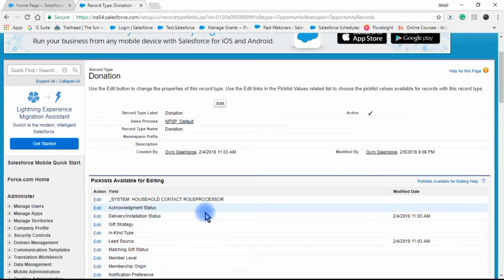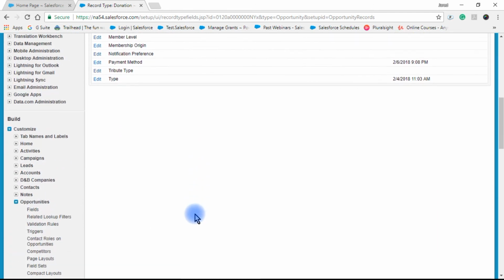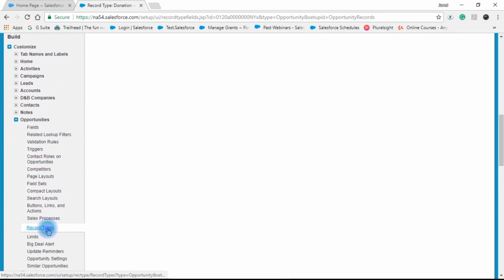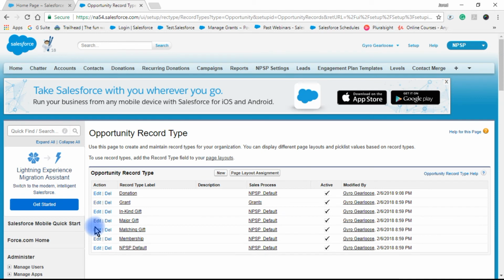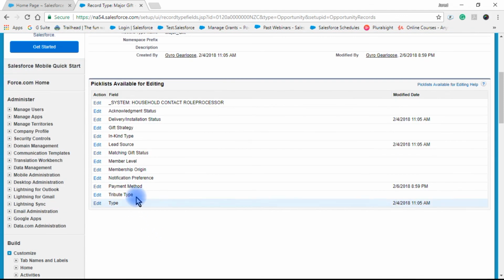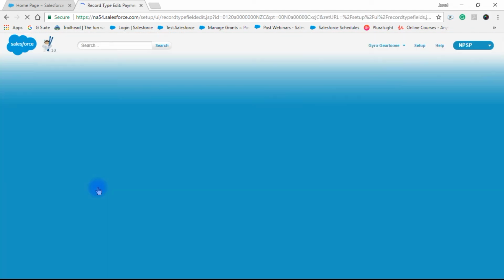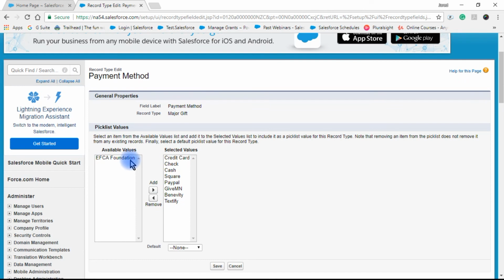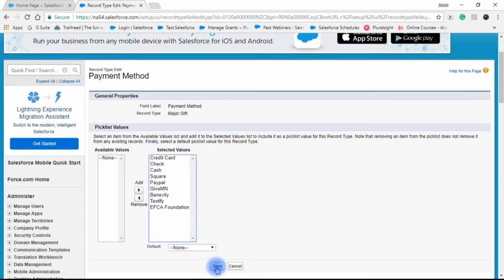Let's add our new value to another record type. Let's add it to the major gifts or major donors. Major gifts record type. Go back to Payment Method. We see it's available again. We'll add it, save it.